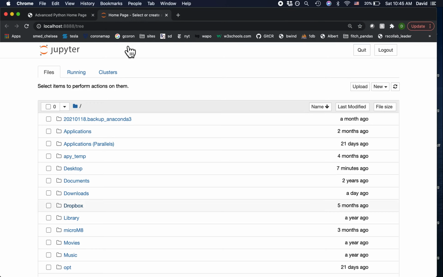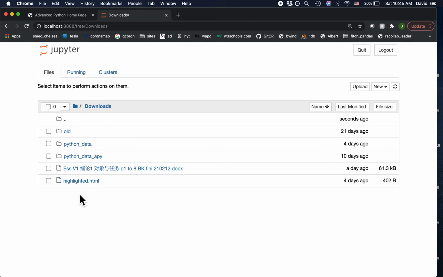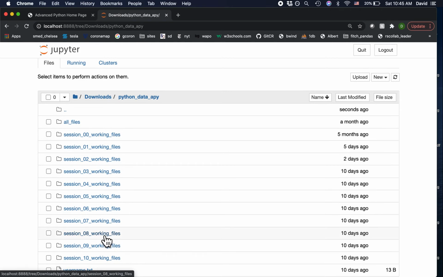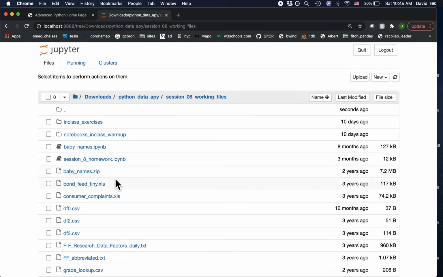Going back to Jupyter Notebook, I'm going to navigate to where I stored my Python data folder for this course. I'm going to go to downloads where I left it, and Python Data APY. That's what I named it just to differentiate it from my intro course. Yours is probably just called Python Data. And then I'm going to go over to session 8 where we've got our notebooks. And here we have in-class exercises and notebooks in-class warm-up. And we've got a special notebook for homework. Now, you are required to use Notebook for the homework because I don't have the homework represented in another form, so you are going to need to do this eventually.